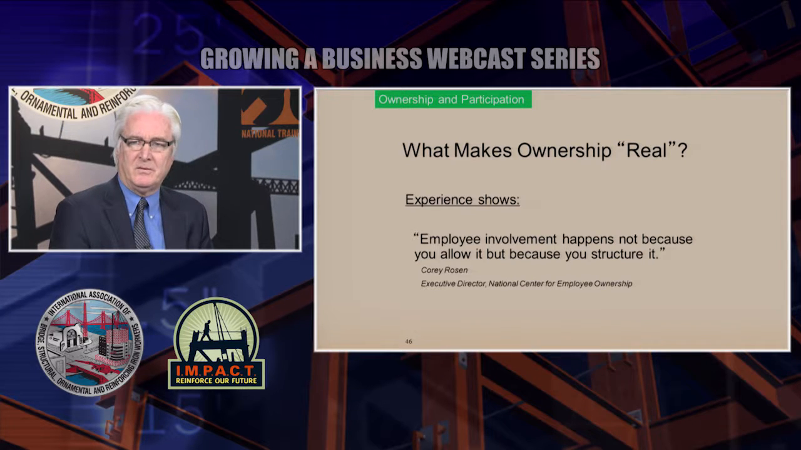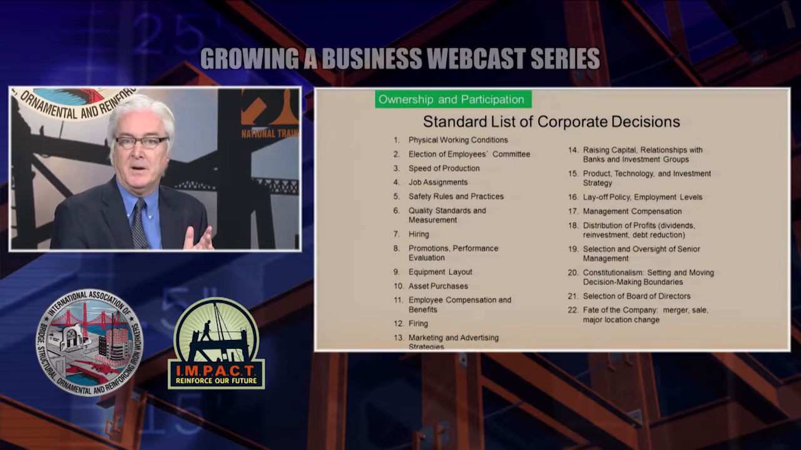Corey makes this quote, which is a powerful one to me. It's employee involvement, which is a key to getting people to actually act like owners and to engage them in new activities where they can show their ownership interest. It happens not because you allow it as management, but because you structure it. So that's a challenge to management in some sense, is to say you don't expect people to be able to walk in the day after their ESOP and figure out how to exercise their new interest. That's a process that's going to take time.